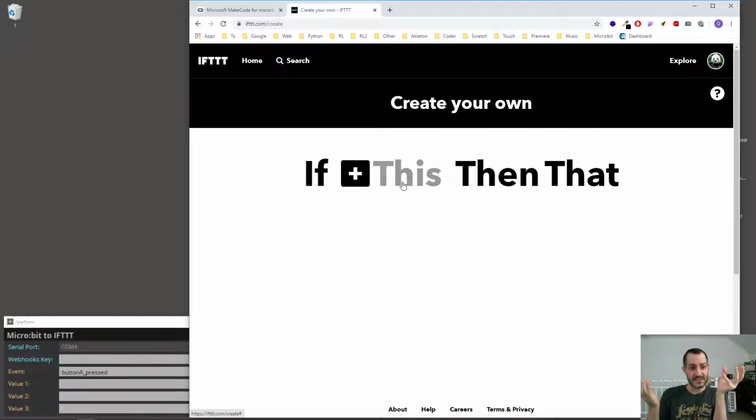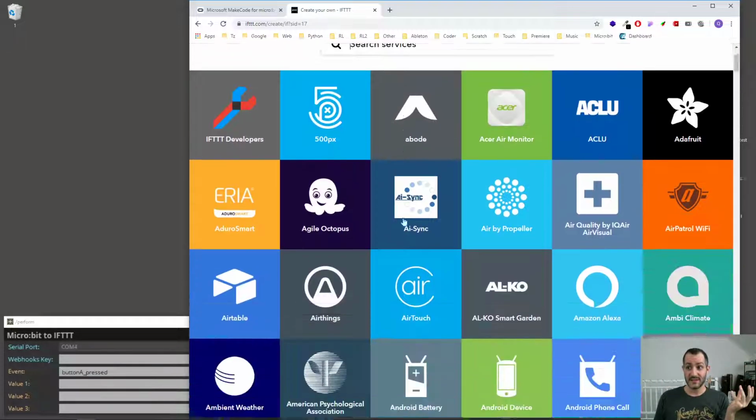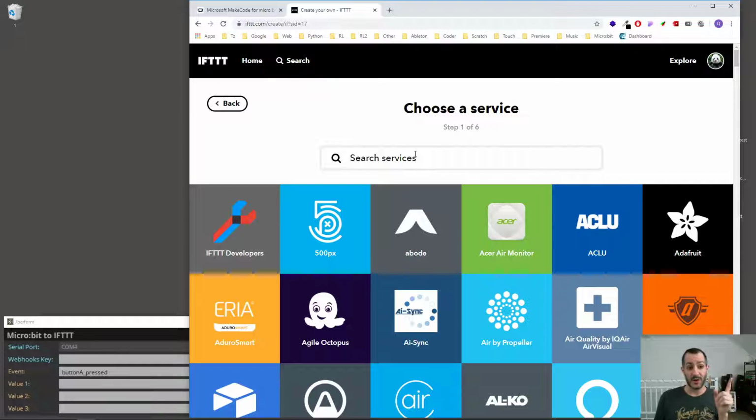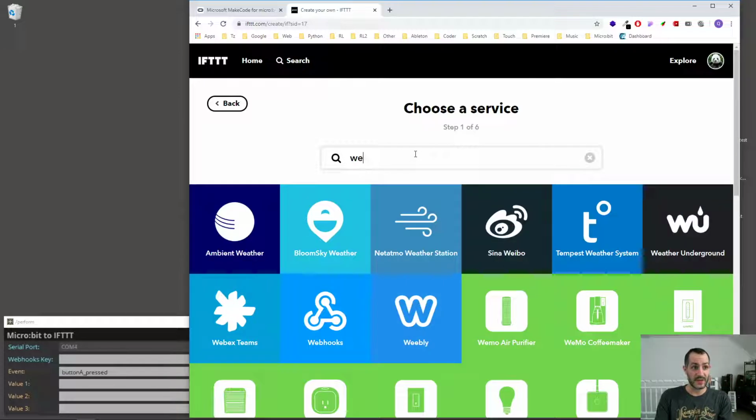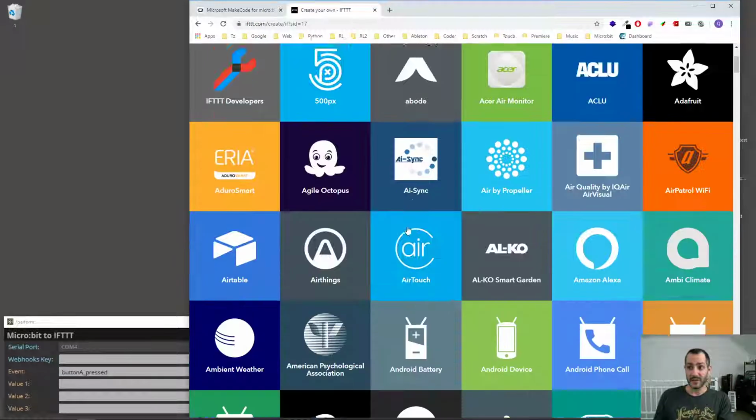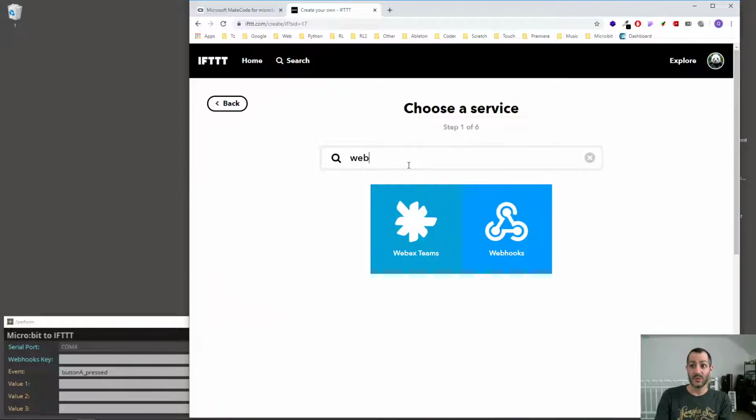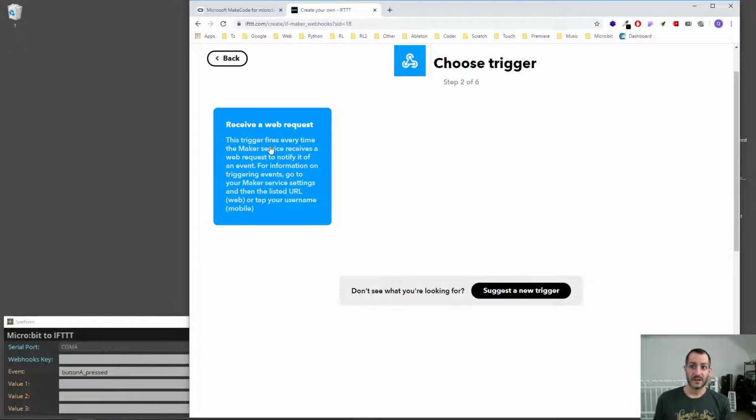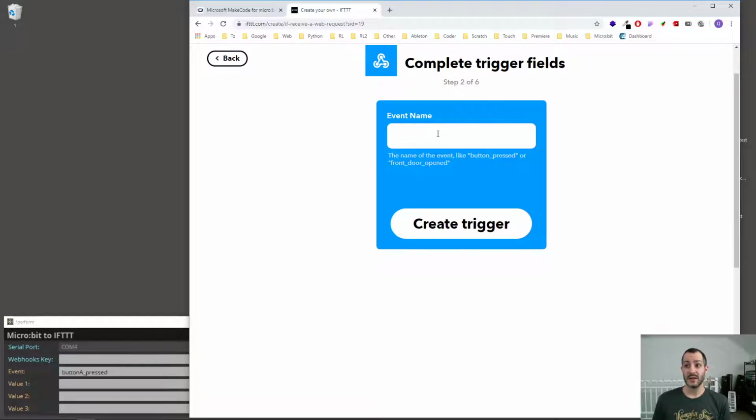So we have two different things. We have if this, then that. Our this can be any of these things, but ours in particular is going to be, it's faster, we could scroll down, but it'll be faster if we actually just type in web, and we want the second one, webhooks. Click on the very first option. Some services have a few different ways to trigger, but we want the very first one.